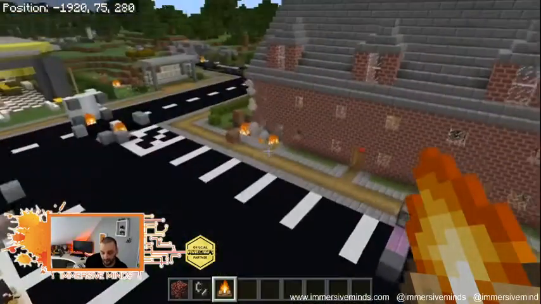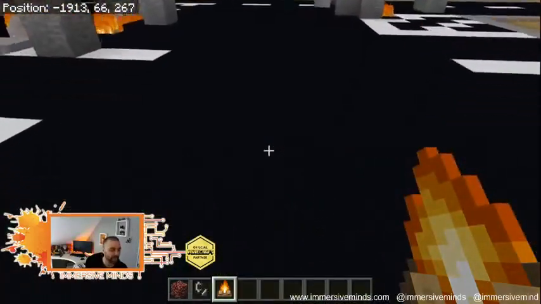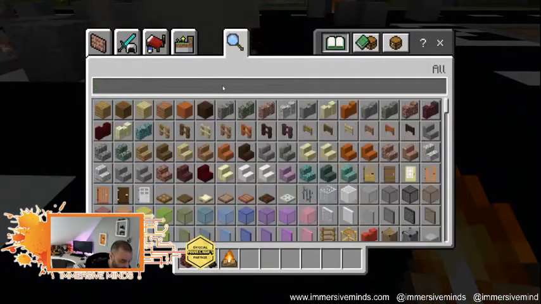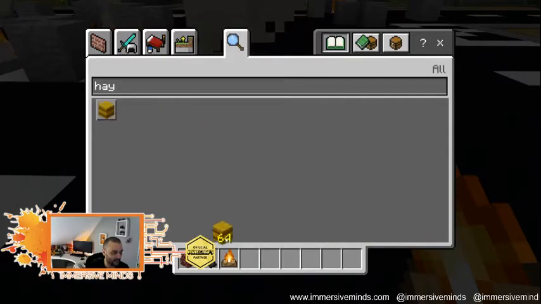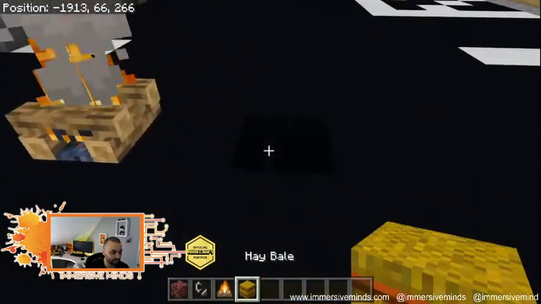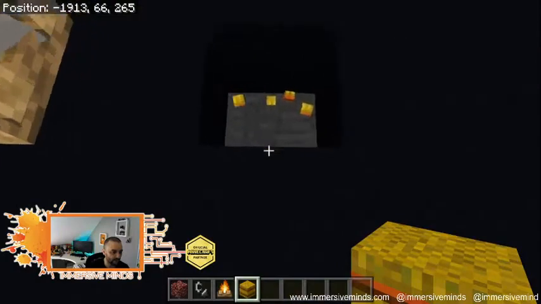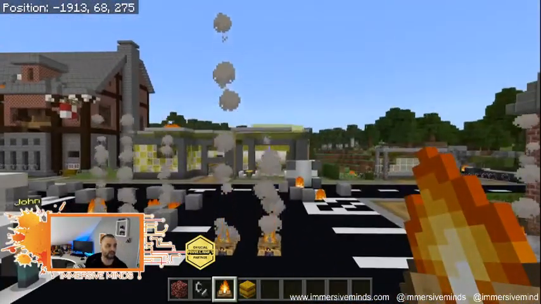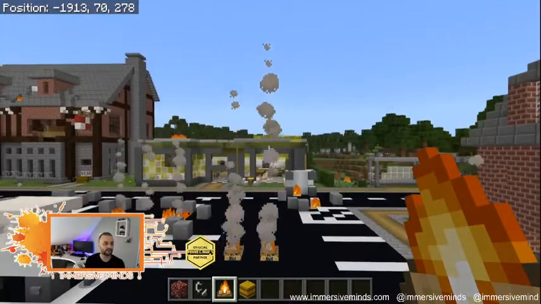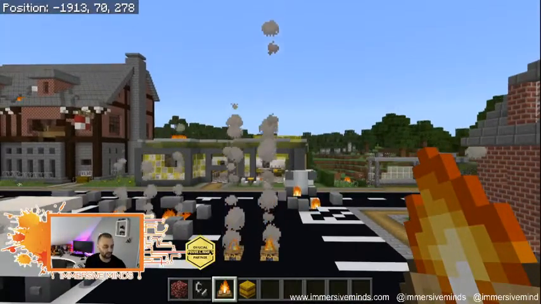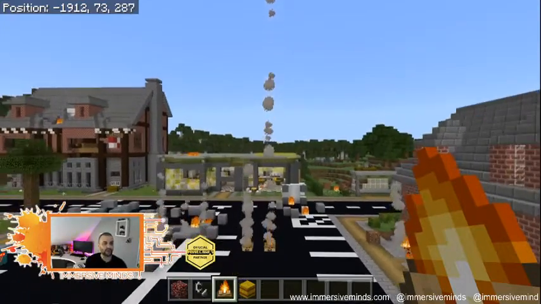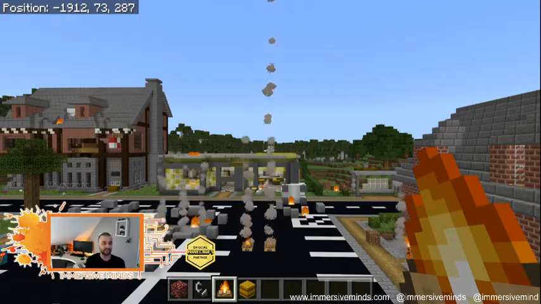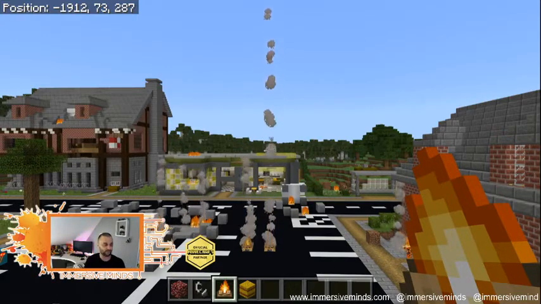Another hint for these is if I place one campfire here on top of any material like concrete or stone or whatever, but I also take a hay bale, I'm just going to place it that way just in case, and then put it on there. Watch what happens to the smoke on the hay bale. So there we are. The smoke on the hay bale actually goes way higher.